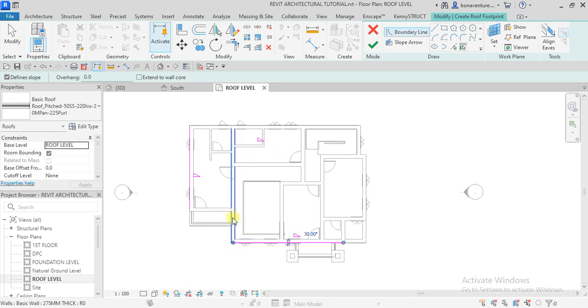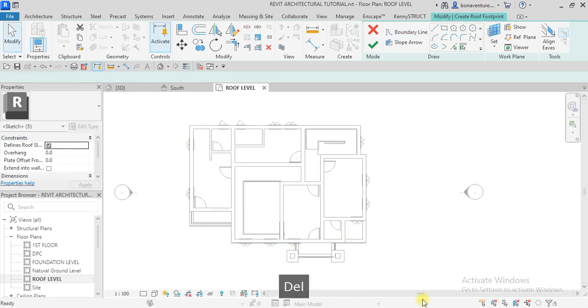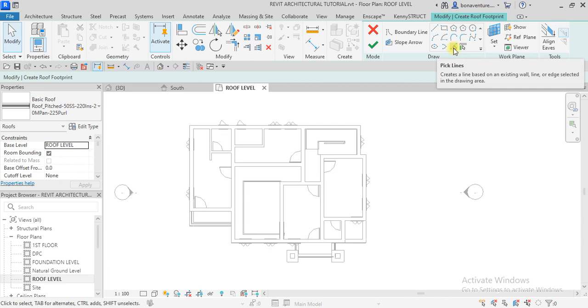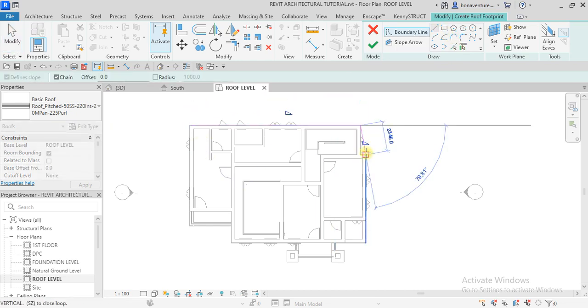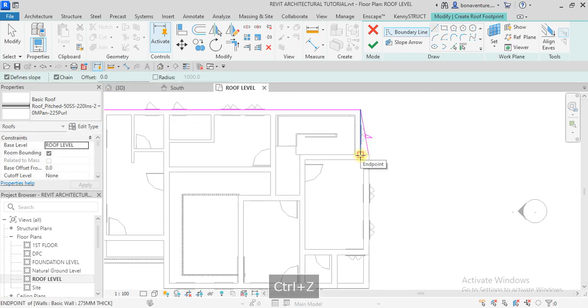But the only disadvantage is, assuming I click this one, it selects the whole walls. Let me delete all this. But then I can make use of these pick lines. For the sake of this tutorial, we have so many ways of doing this, but I would like to make use of this other pattern. Sorry, control.